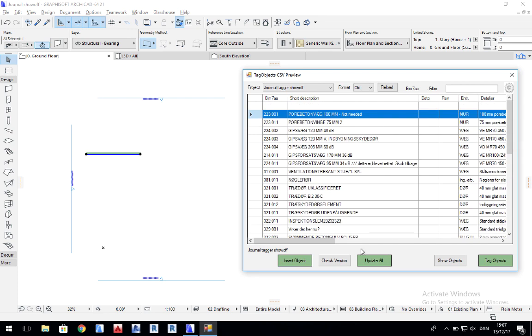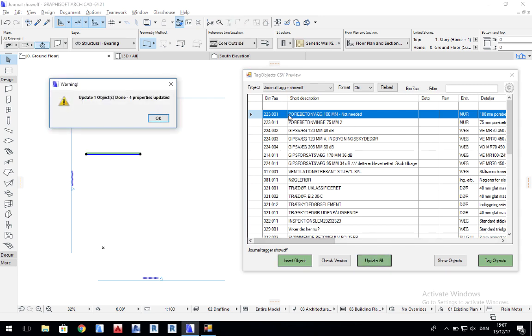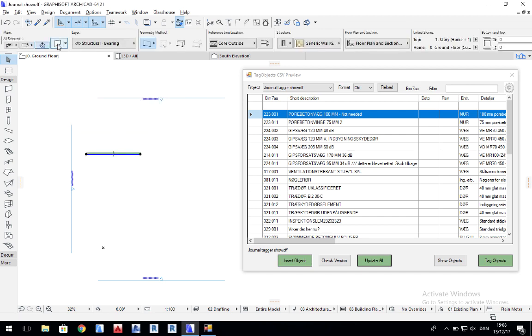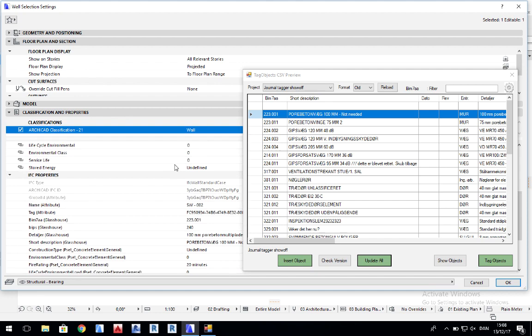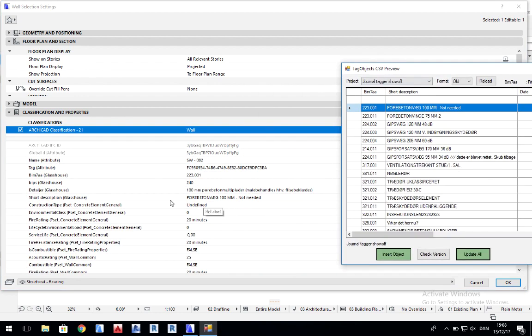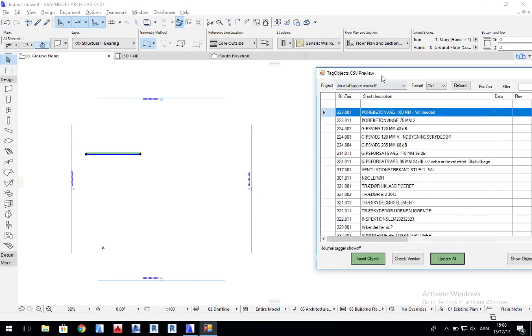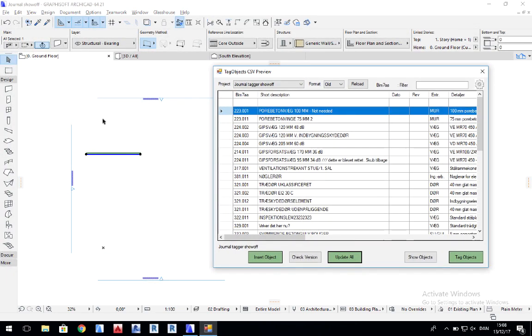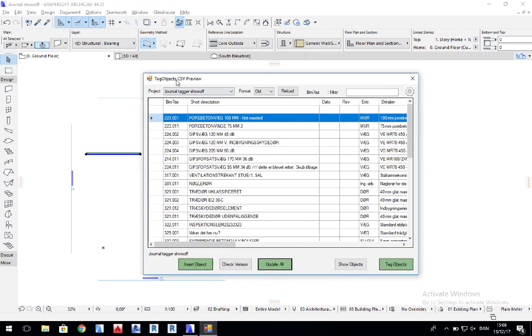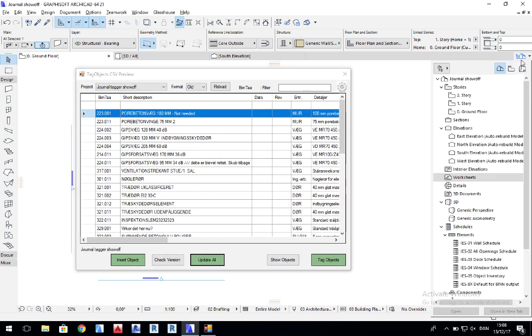And if I click the update all now, we should see that the short description should be updated with the 100mm not needed. Click it, click the settings, and I'll just scroll down and I can see that it has been updated accordingly. This way we can ensure that all objects in a view has been updated, and the same thing can be done for objects put in the worksheets.